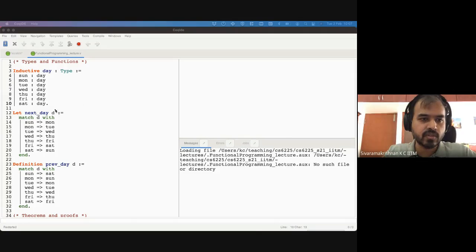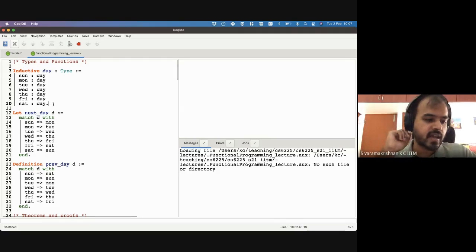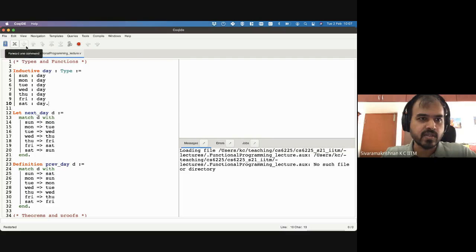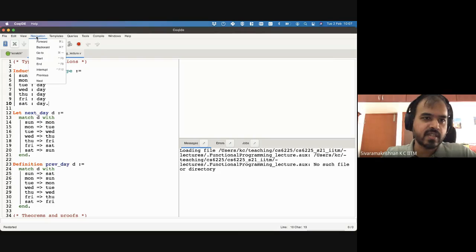Okay, so that's done. Coq has this interactive way of checking your program so far, type checking your program until this point. And what we are going to do here is use this navigation pane, right? So there is forward one command, backward one command, and go to cursor. These have shortcuts as well. Essentially, the navigation thing has a bunch of shortcuts, right?